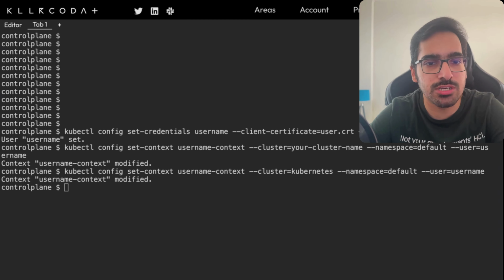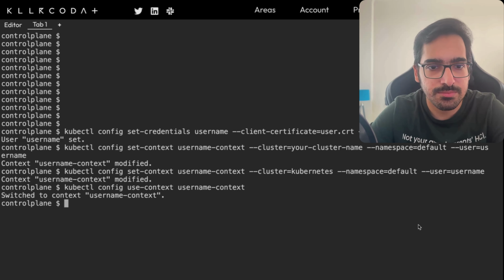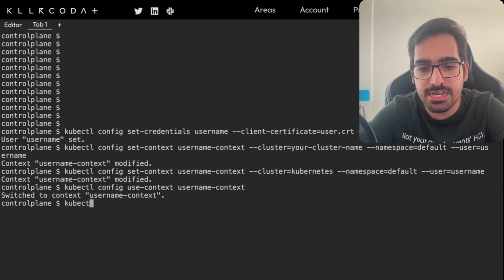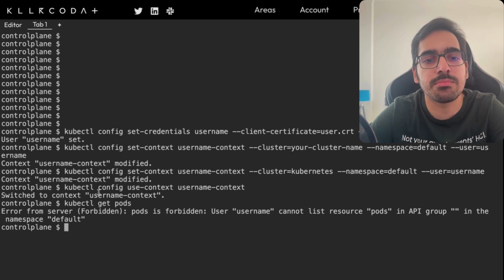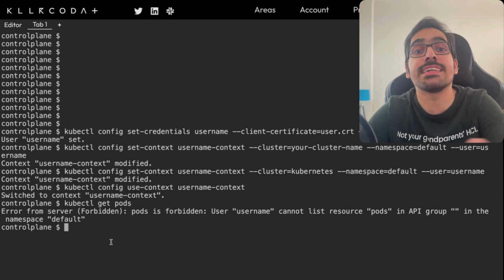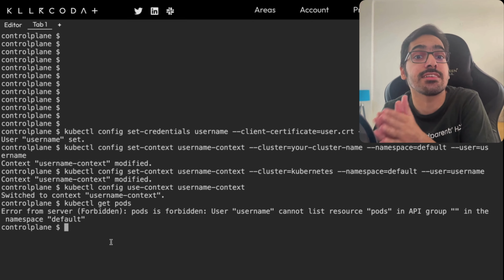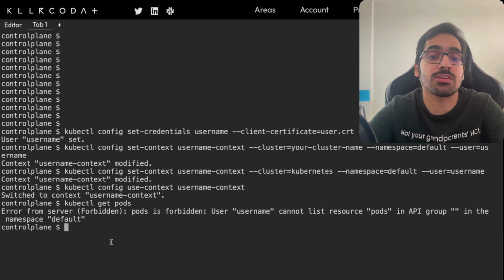Now let's switch to the new context. Now we are in the new context, and if we do kubectl get pods, we will see forbidden. That is fine, because right now it doesn't have the permissions. Right now it is just being authenticated. So the authentication stage is passed. It failed at the authorization.